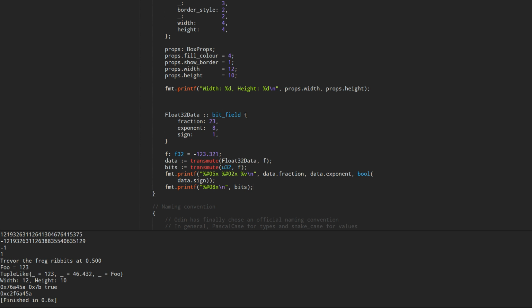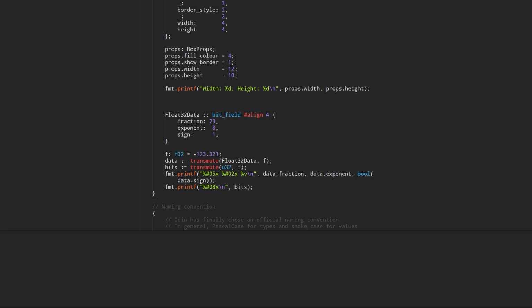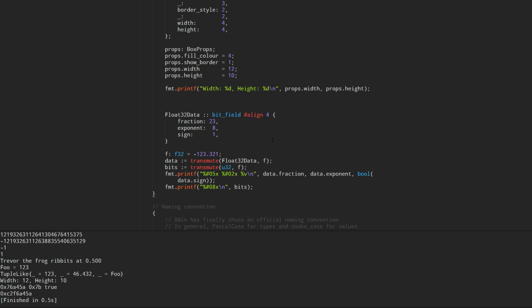One thing I might also add here, as I don't know why I didn't do this, is I could put an alignment on there as a requirement. So you can see here this does actually line up. You can see the numbers are the same, except there's a 7 there instead of an F, but that's because you'll notice that's 23 bits, not 24 bits, so it couldn't get the extra information.